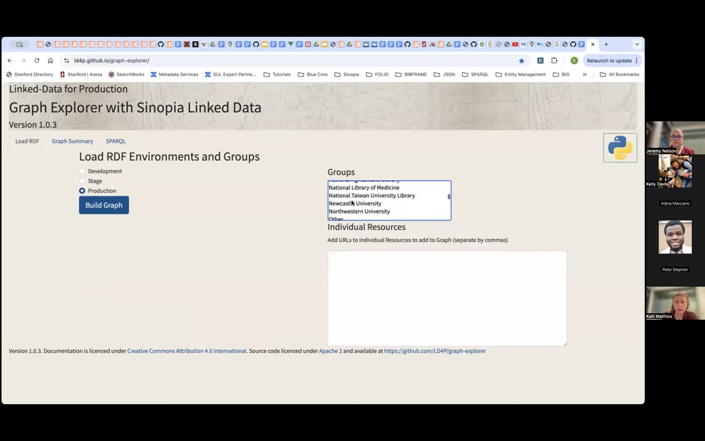So you can see all of these groups here have contacted us and said, we would like our own institution group. And if you would like an institution group, you can let me know and we can set that up for you. So I'm going to click on build graph, and it's going to be thinking here and building that graph for me. And while it does that, I'm going to just copy and paste a query I wrote here. That is going to basically be looking at languages.